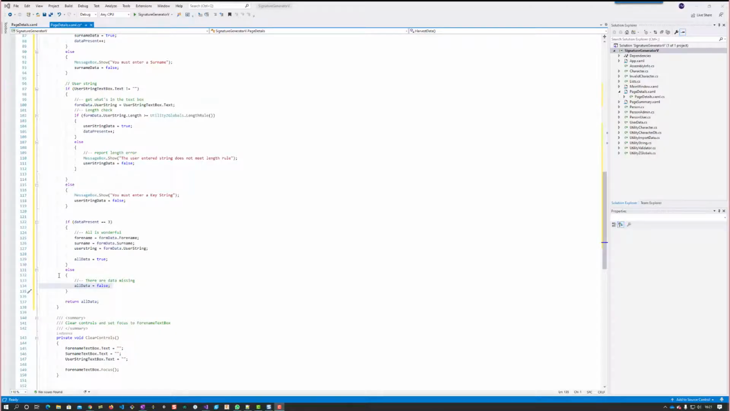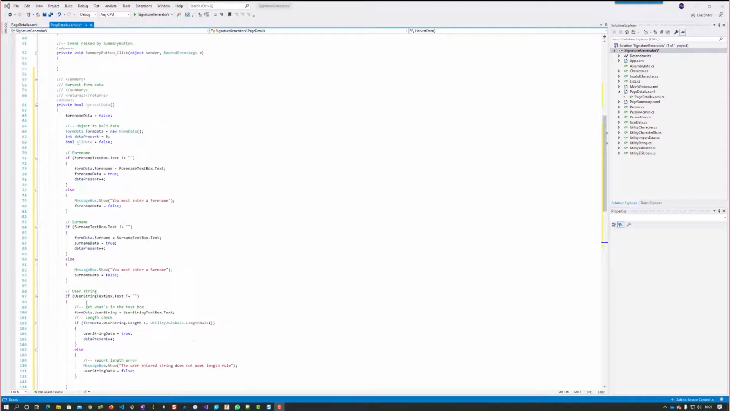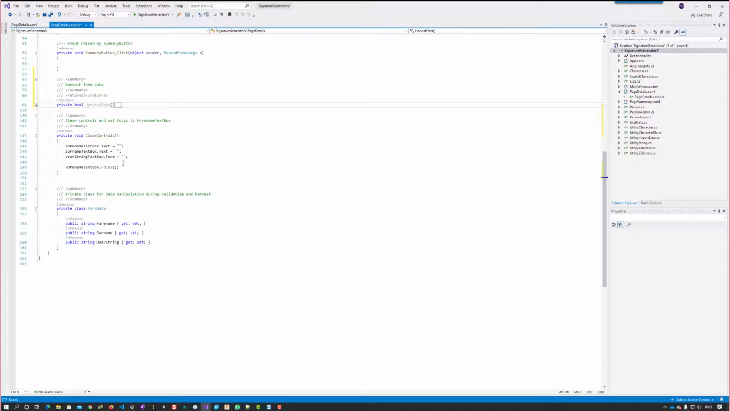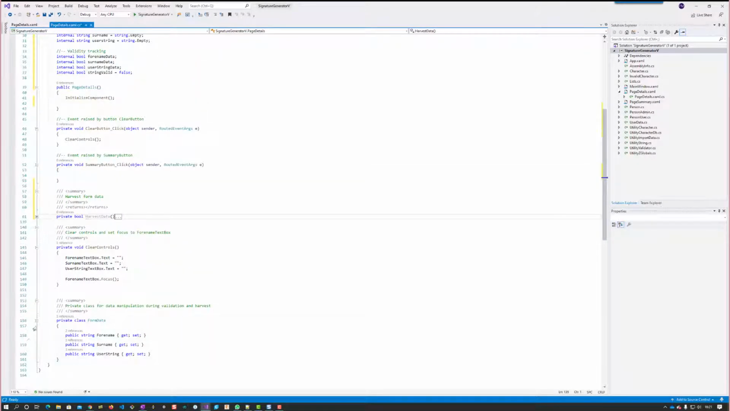Okay, we've done our harvest data, and let's presume that this is going to return true, and we're going to return all data as a Boolean. Remember that harvest data returns a bool. I'm just going to collapse this a little bit so that we don't get so much in the page, because that's one of the great problems with things when we've got so much to do.